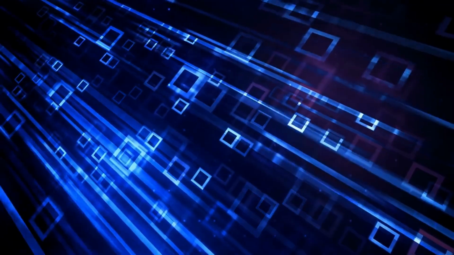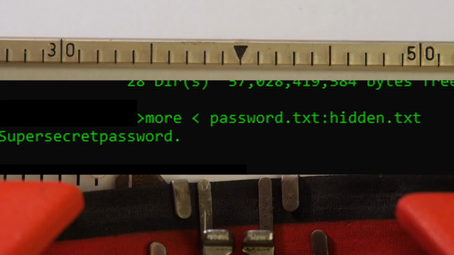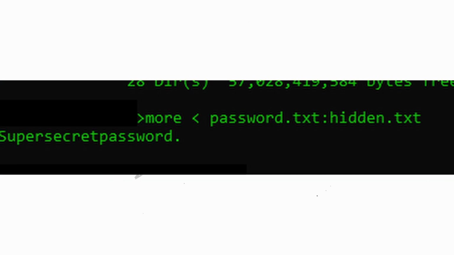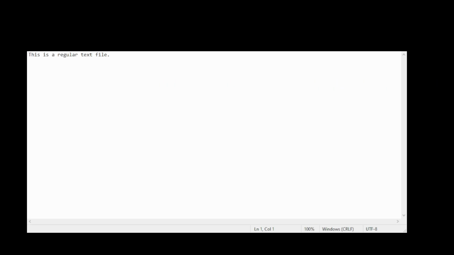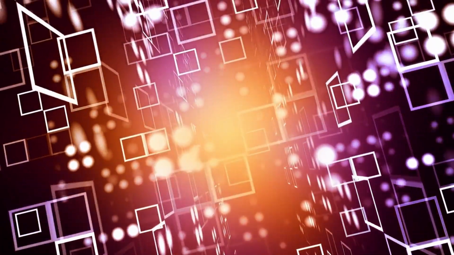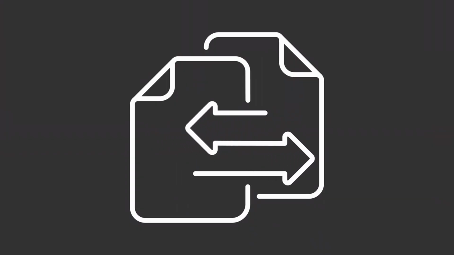Great, you just learned how to hide some important data, but how do you retrieve it? It's simple. To view the hidden data, you need to specify the stream name. And there it is. The hidden data appears. But if you open password.txt normally, you won't see it. One awesome thing about data streams is that you can have gigabytes of extra hidden data stored, but it won't show on the file size.